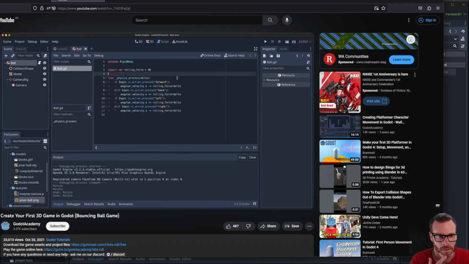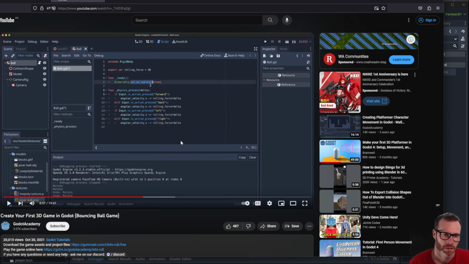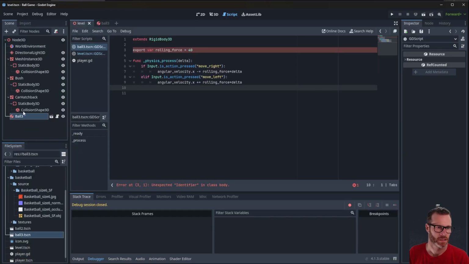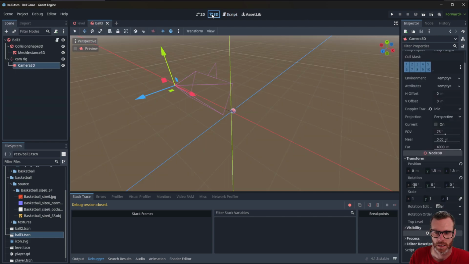To accomplish the first part, we will use set as top level function. It will tell the camera rig to ignore the ball's transformations. Godot camera rig set as top level. Okay, let's see. Back in ball. Let's see. Camera. Set as top level. I did see that. Top level.